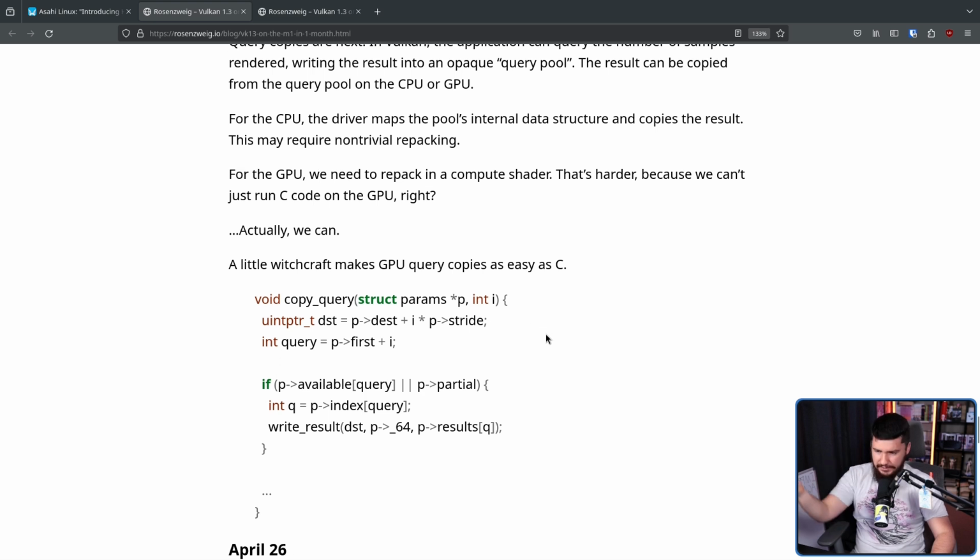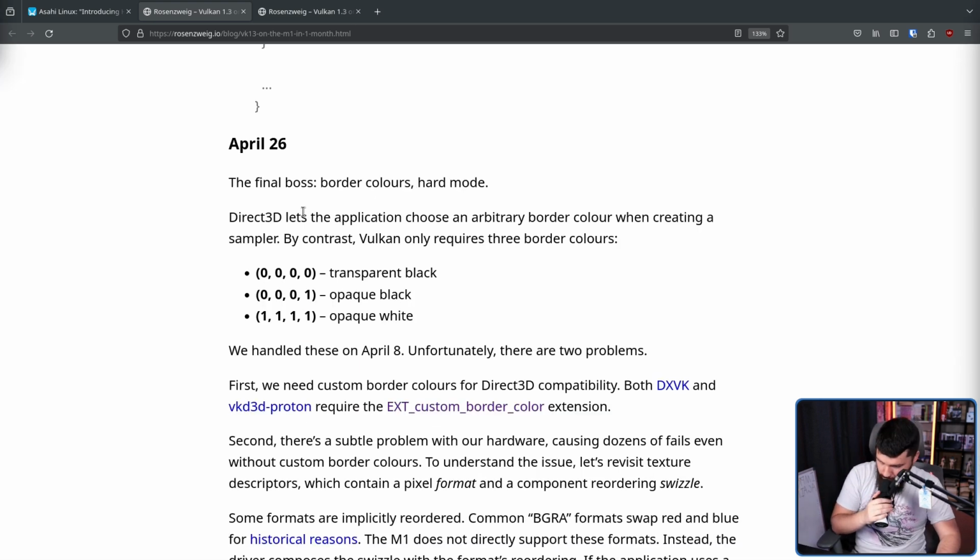Now, easy and C are not things I would expect to hear in the same sentence, but in the context of C, this is what I would expect. The final boss. Border colors. Hard mode. Direct3D lets the application choose an arbitrary border color when creating a sampler. By contrast, Vulkan only requires 3 border colors: transparent black, opaque black, and opaque white.